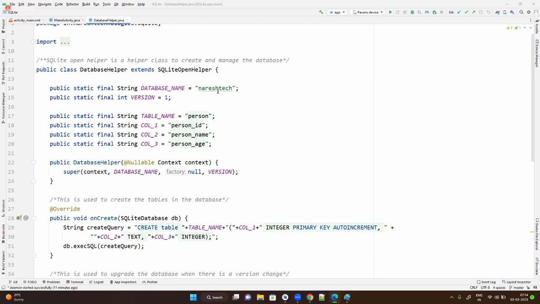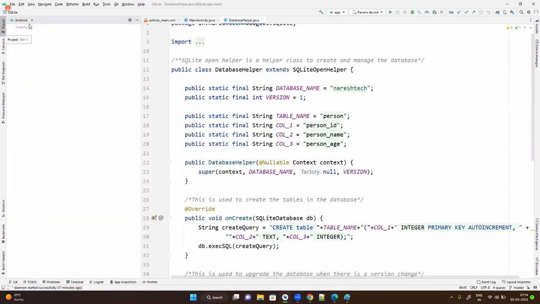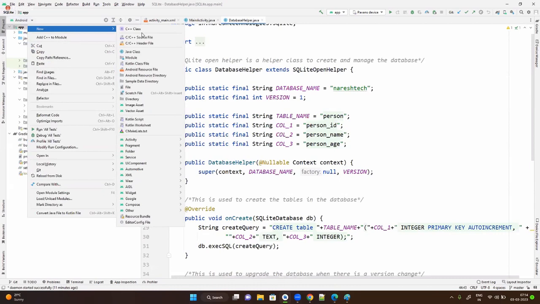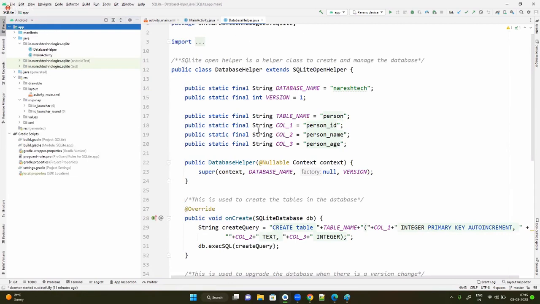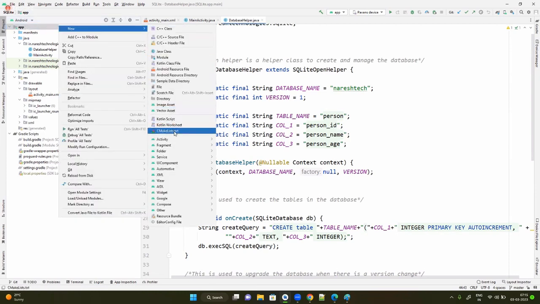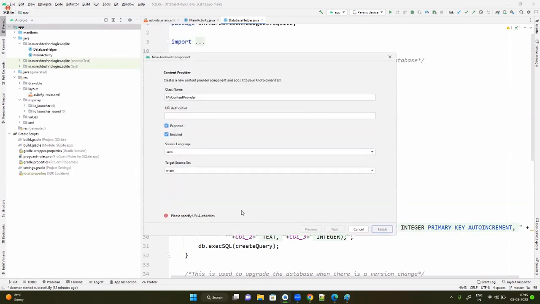If that is the case, all I need to do is go to project, right click on the app, go to new, choose other, choose content provider. I'll repeat. If you want to make this database accessible by other applications in the same Android operating system that you have installed, just right click on the app, go to new, choose other, and select content provider.